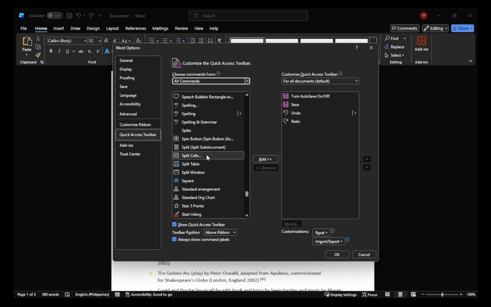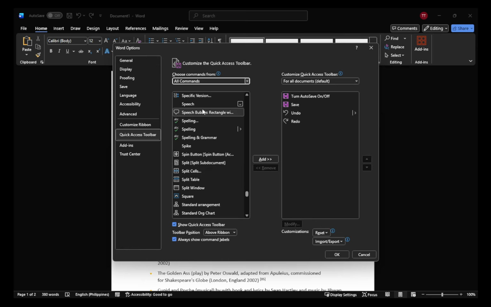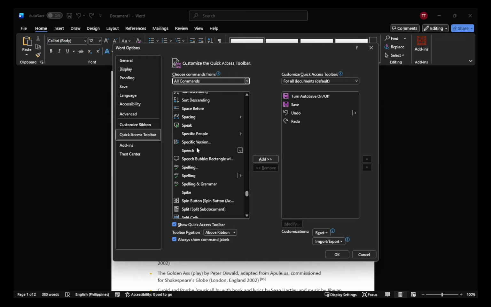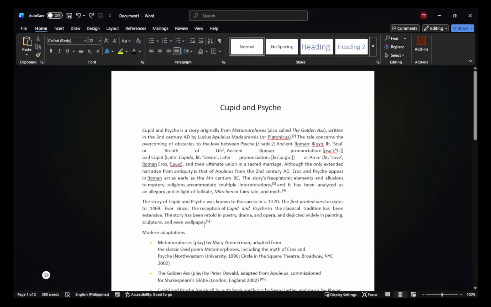Now, you're ready to find the Speak command. Scroll through the alphabetical list of commands until you reach Speak, or it might show up as Speak Selected Text. Once you find it, click on it to highlight it. Now, just to the right, you'll notice a button labeled Add with double arrows pointing to the right. Clicking on this button will add the Speak command to your Quick Access toolbar.